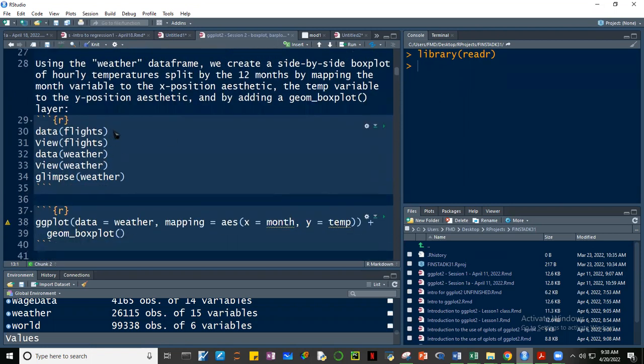So here we're going to make use of both the flights data set and the weather data set. Diba? This both come from, saan galing na package to, guys? Yung flights at saka yung weather. Anyone? From which package do these data sets come from?